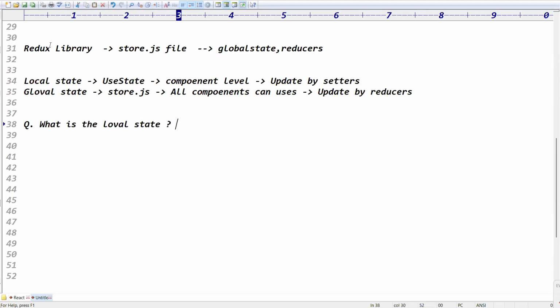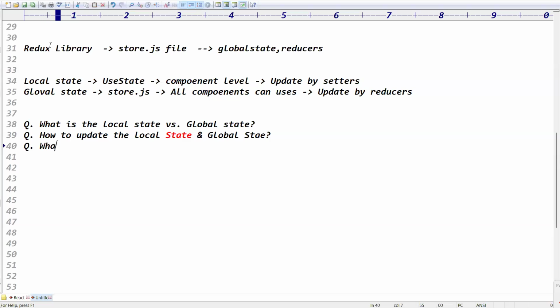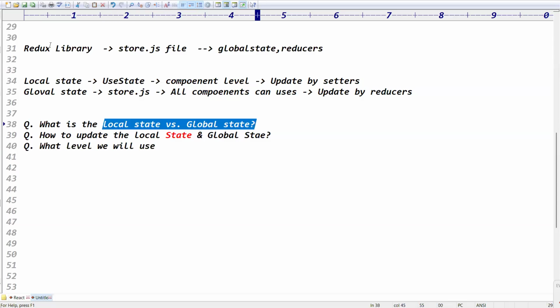What is the local state versus global state? That is the second point: what is the local state, what is the global state? Next one: how to update the local state and global state? What level will we use local state, and what level global state?